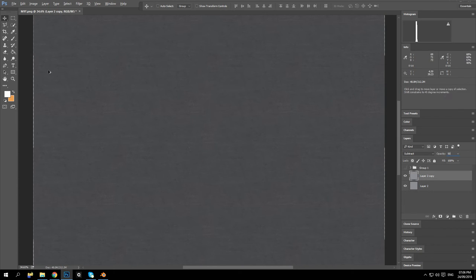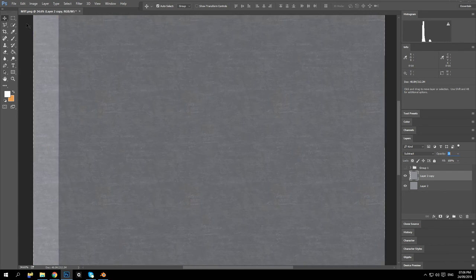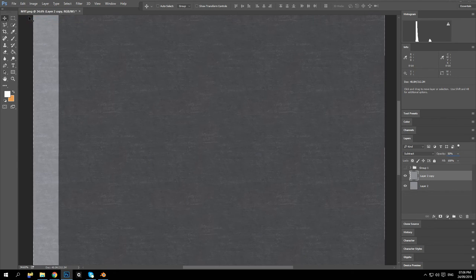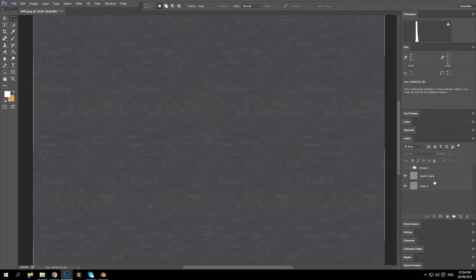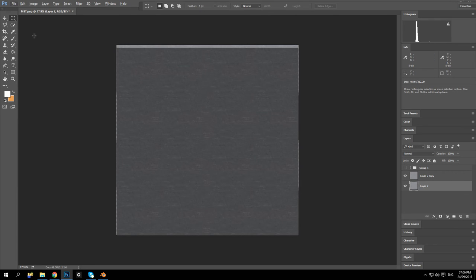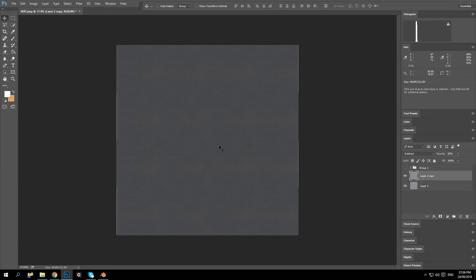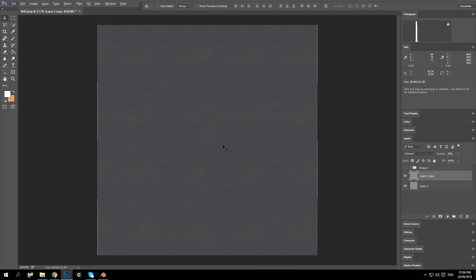Come on, why can't I zoom in now? Seriously? Alright. Okay, you're not going back over there. Fine. Alright. Wow, I don't like Photoshop at all. Alright, there we go. Okay, then we got that sorted.